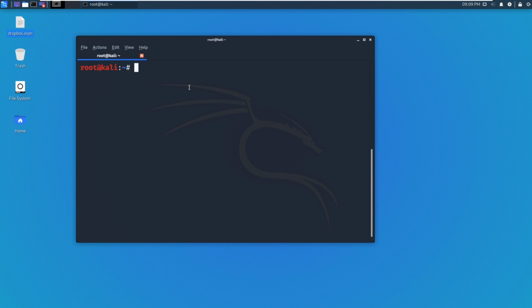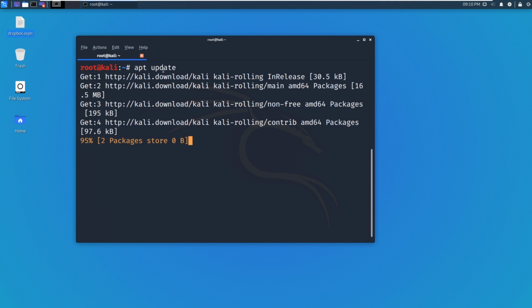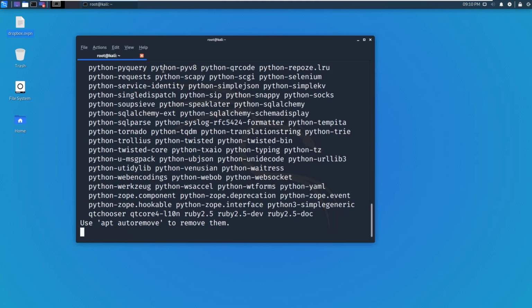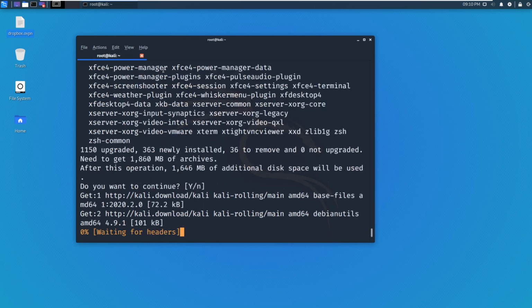Okay, so I am on the 2019.4 version of Kali. This is the first time I'm booting it up. All I've done is brought over Dropbox.ovpn. And the first thing we need to do is a quick apt update. And then we're going to do a distribution upgrade as well, just to make sure that everything is in place. So we're going to run apt dist-upgrade, and we'll just say yes on that.